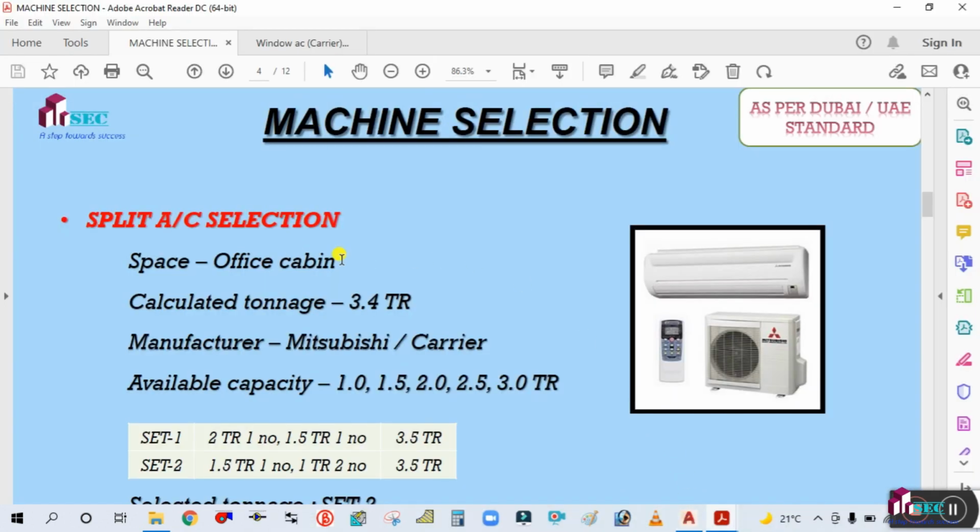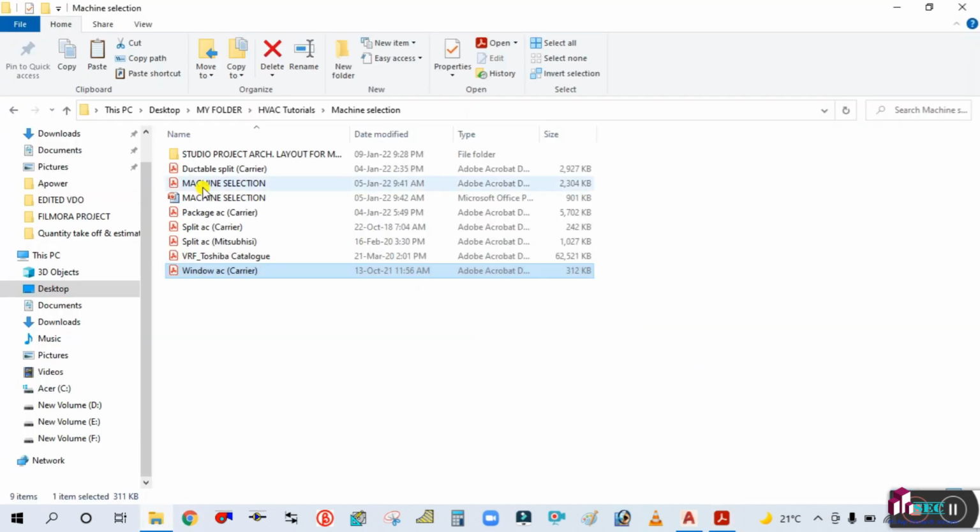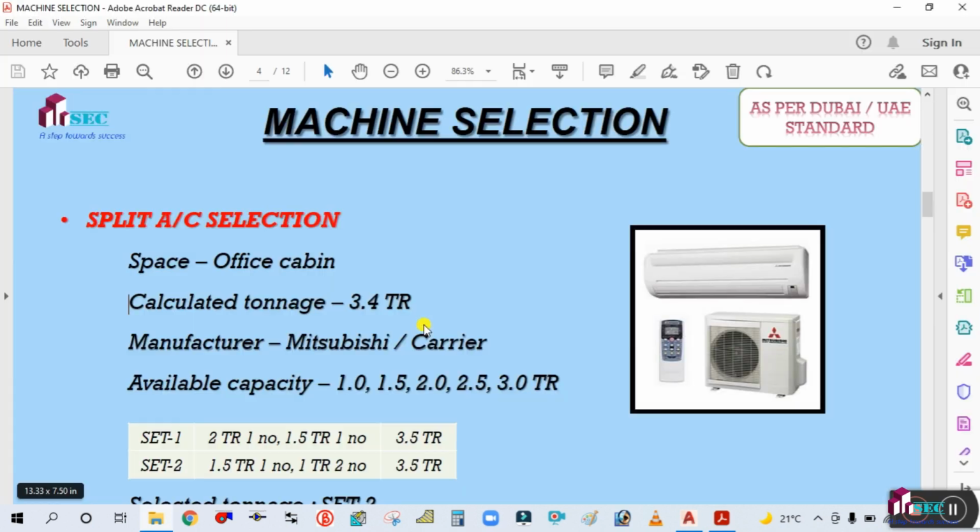The calculated space here is the cabin space, and the calculated tonnage is 3.4 ton. Where do we get this tonnage from? We have to get it from the HAP load report. For manufacturer, I am selecting Mitsubishi. As per Dubai and US standards, most split ACs used are Mitsubishi or Carrier. So let us open the split AC Mitsubishi catalog.